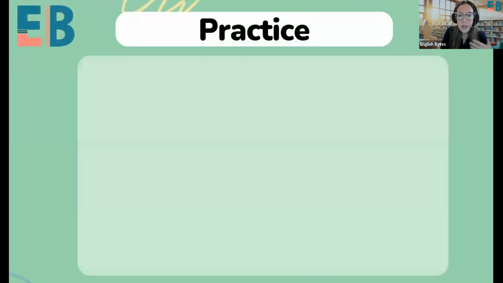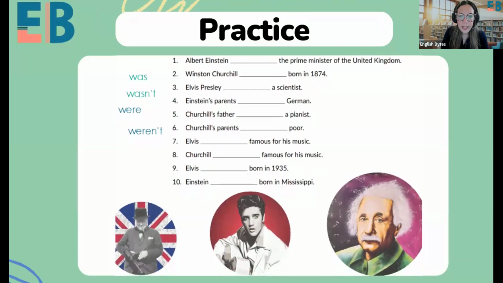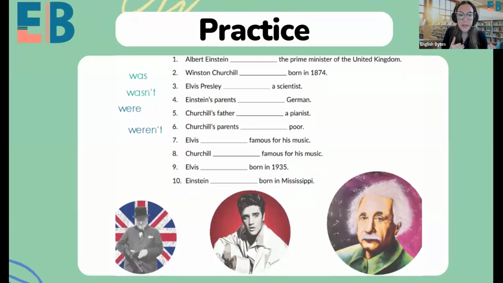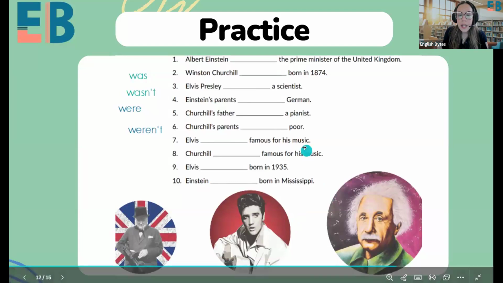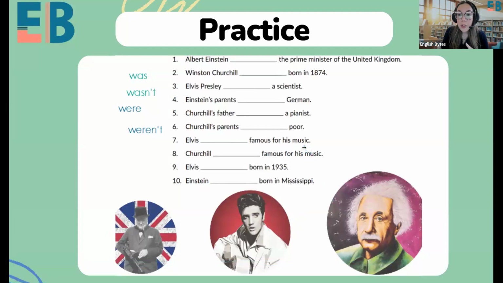Now we're going to the practice stage. They use was, positive and negative, singular, plural, right? And they can complete because they know how to do it. This is the control practice. So we just practice using what we learned in the presentation stage, and this is the practice stage.